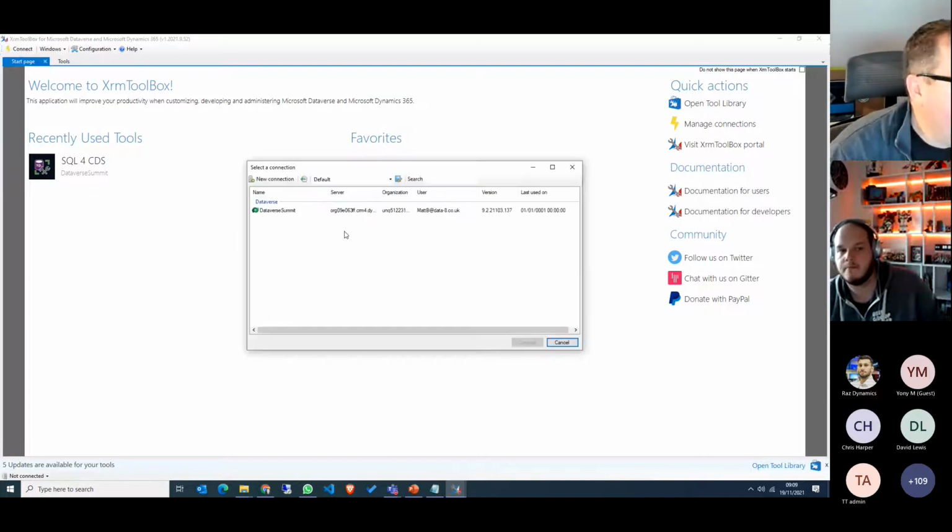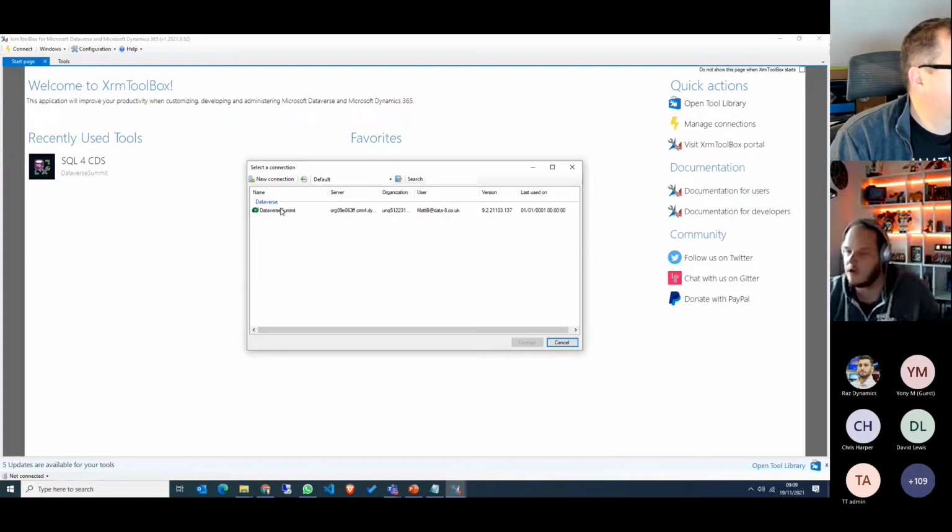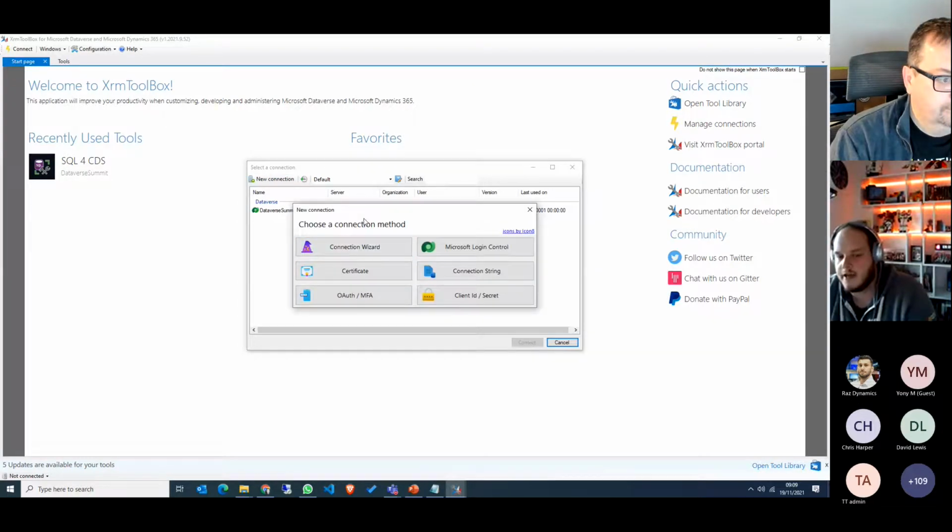So if I press connect, I've actually got them saved, so you can save these behind the scenes. So if you're using them regularly, you haven't got to log in all the time, and it will securely save them on your machine. But I will do new connection in this case. So if I hit new connection, you get a number of options here.